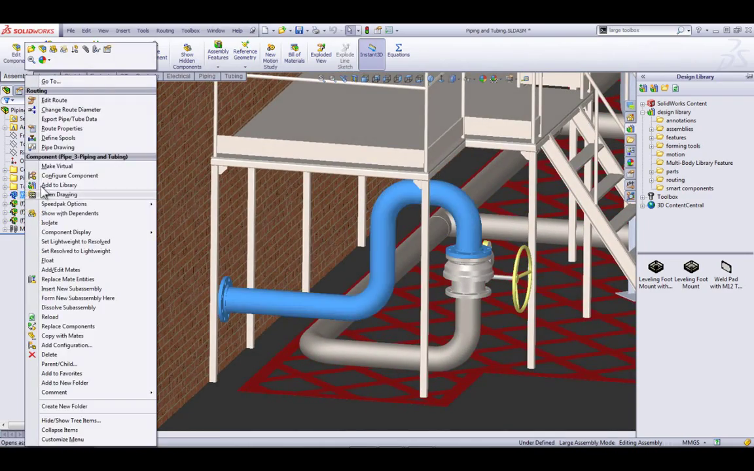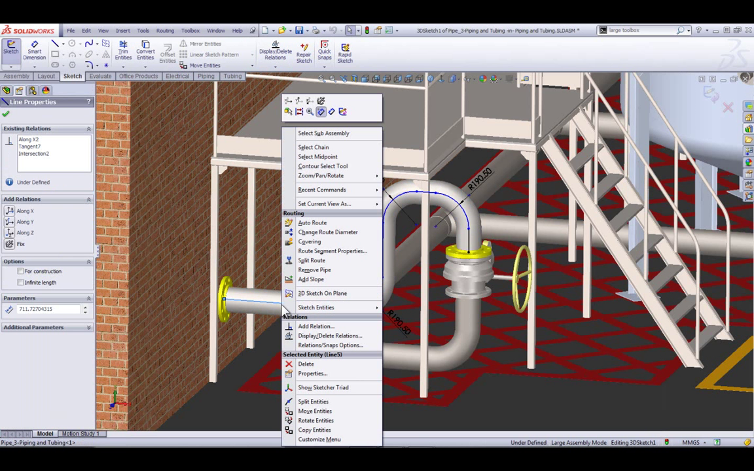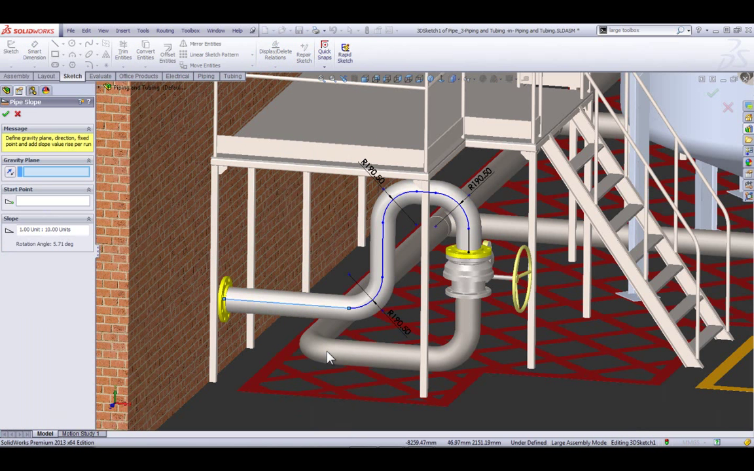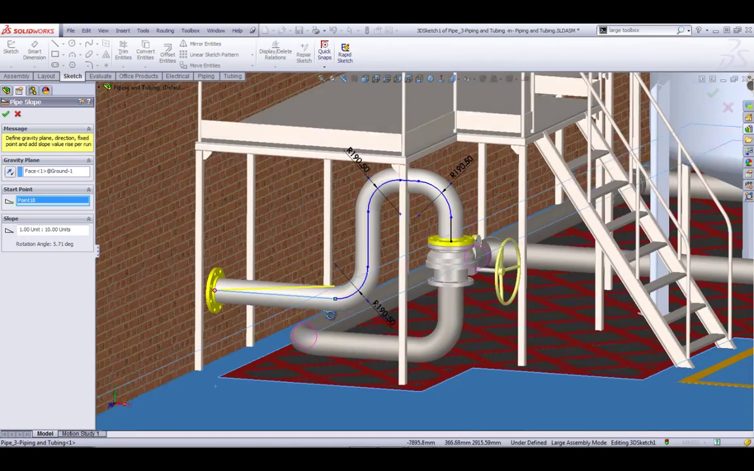If I go in and say edit route, and I click on the route here, you will actually see that I can now add a slope. It works pretty easy, like anything in SolidWorks. Start from the top, work your way down. It's looking for a gravity plane. I'm just going to select the bottom floor here and a starting point. I'm just going to select this end point here. And you will see it automatically adds the preview of the slope.